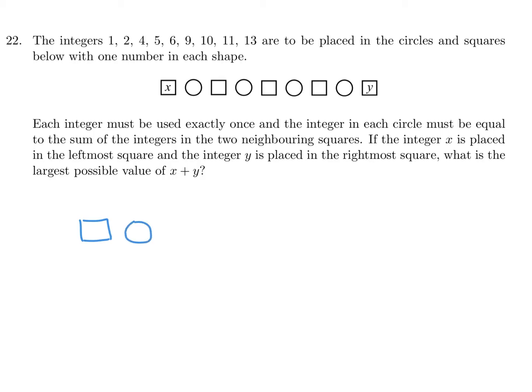Okay, so let's first draw in these shapes. And let's work with this. Now, the key in this question is we want the largest, because I'm sure there are many ways of putting these numbers in these shapes, but we want the largest. So let's concentrate on the largest numbers then. The largest number is 13, so let me first try to fit in that 13 somewhere.